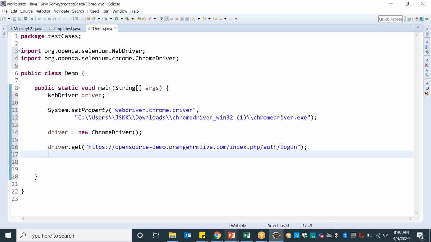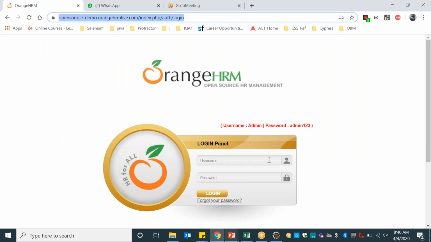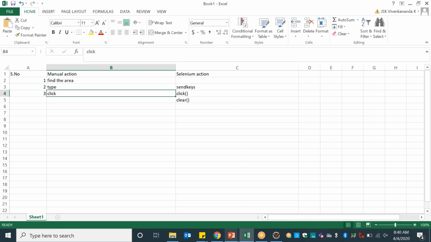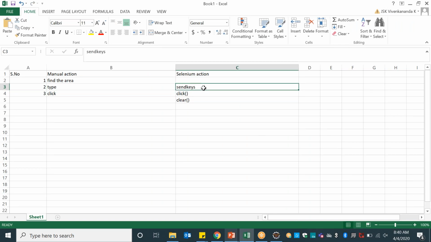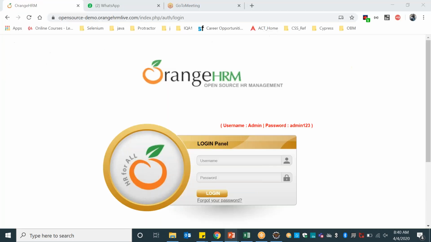Then as per the next step, I am supposed to enter the username here. What is the action? Manually we are typing something in this particular field. But while working with Selenium, we have a function called sendKeys to type something into the particular field. So I know the function, dot sendKeys, and by using dot sendKeys I can enter some text into the field.